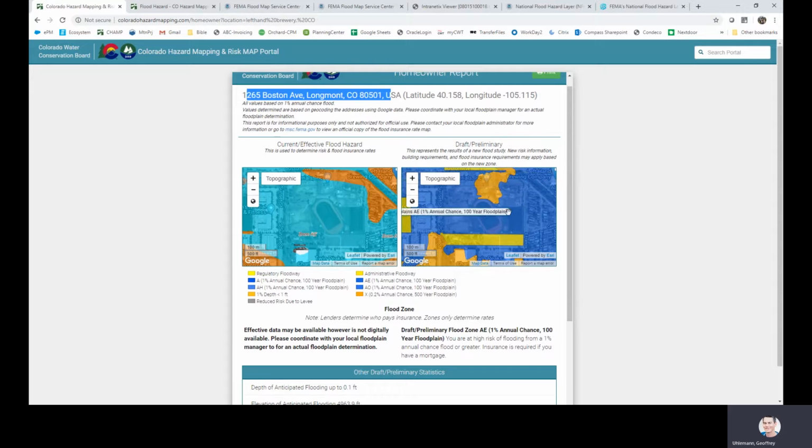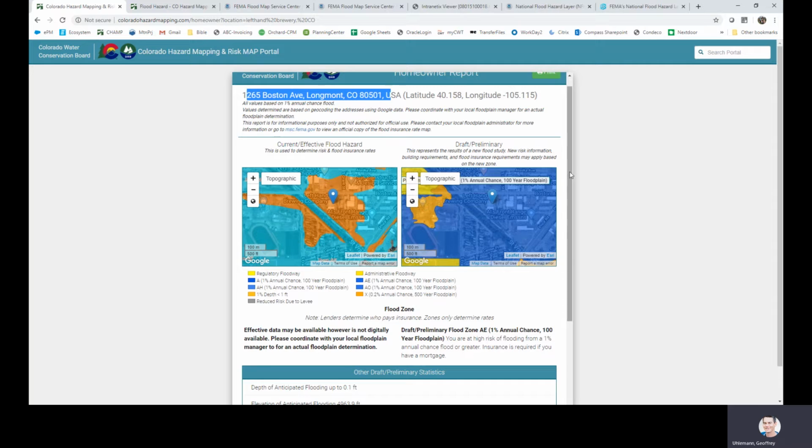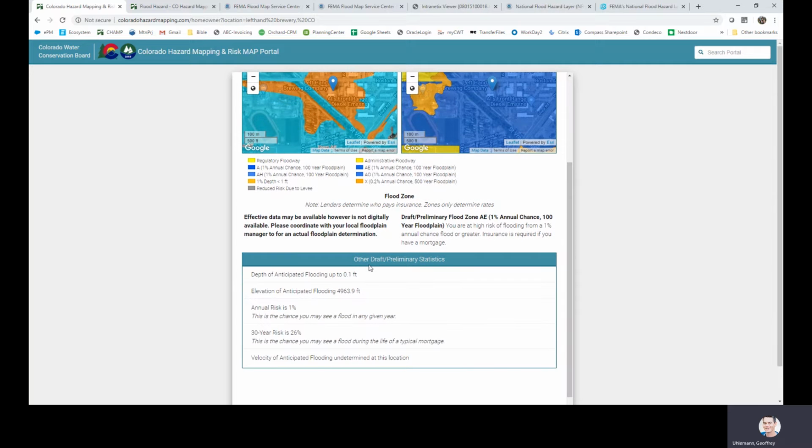If you scroll down on this window, this will give you the address up top, but for this specific address where that pin is dropped, in our instance at this brewery, it'll show you the draft information or the preliminary statistics. And this will give you information of how deep it's anticipated to flood there at the 1% event. You might expect 1/10 of a foot here, so not too much. And here's the water surface elevation. It's in the 100-year or the 1% floodplain. And then in any given 30-year period, the chance would be a 26% chance that you would experience a flood at that location during the average life of a mortgage. And for this location, we did not calculate any velocity information.